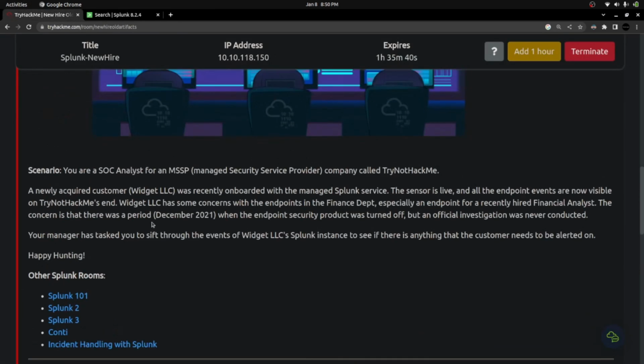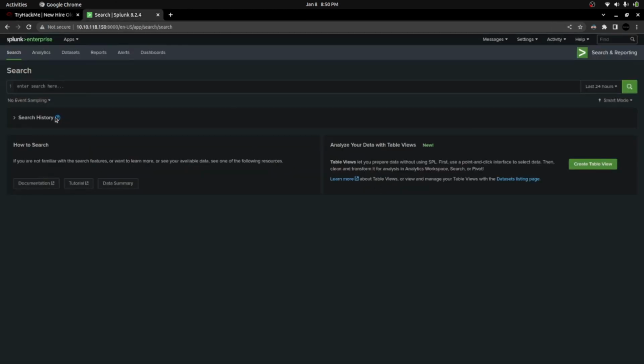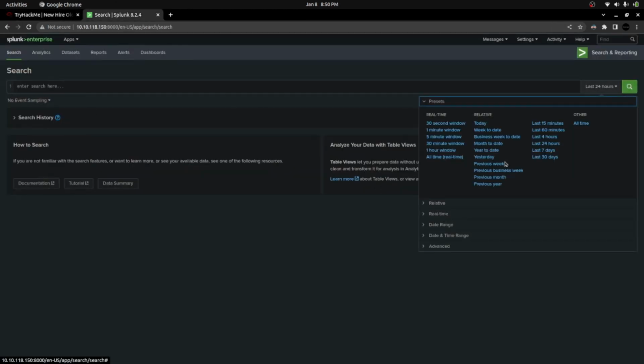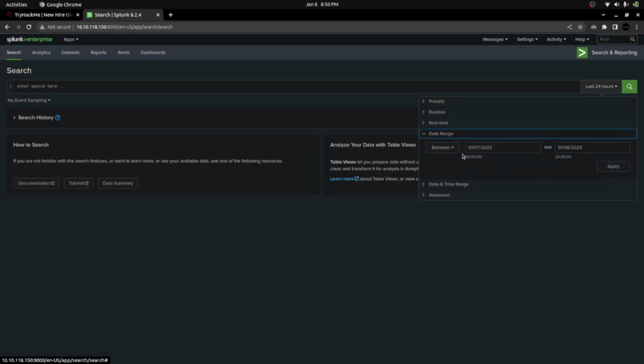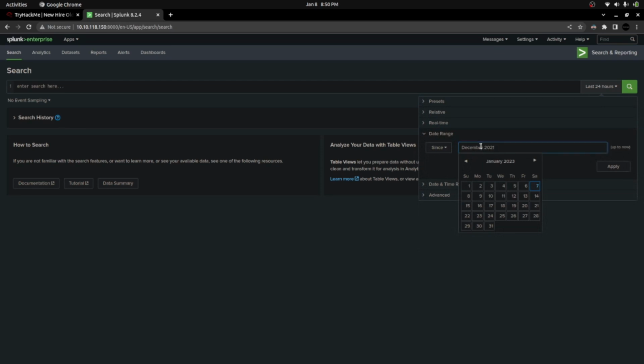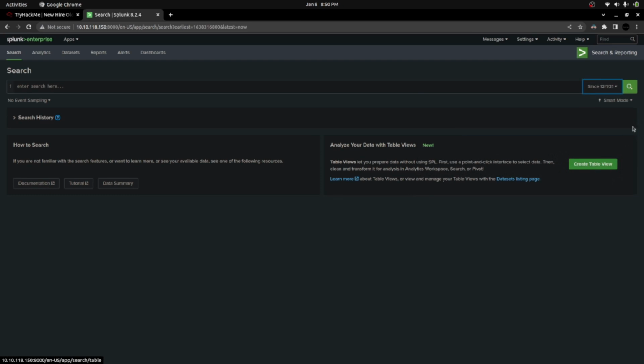Now we know the time period: from December 2021, the endpoint security product was turned off, but the investigation was not conducted. So we are about to add a filter for this timeline. Let's do it here in the time picker, and here I am mentioning the date range. I'm taking Since and adding December 2021. I need to go to 2021 and add this filter. So I added from December 2021.